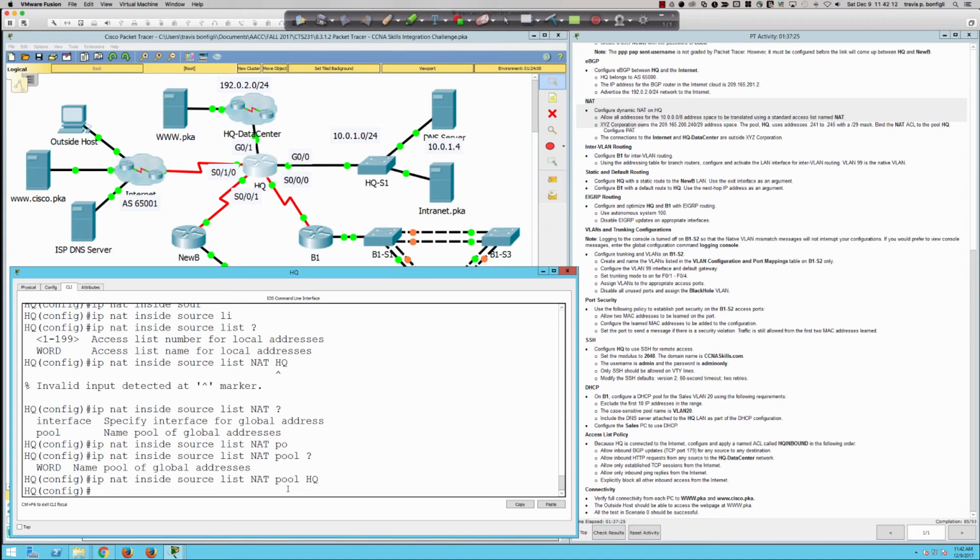Now, let me make sure I've got this right. Configure PAT. All right, so we are going to overload, and that's the sneaky part here on this one. The connections to the Internet and HQ data center are outside XYZ Corporation. So hold on a second. The connections to the Internet and HQ data center are outside XYZ Corp.